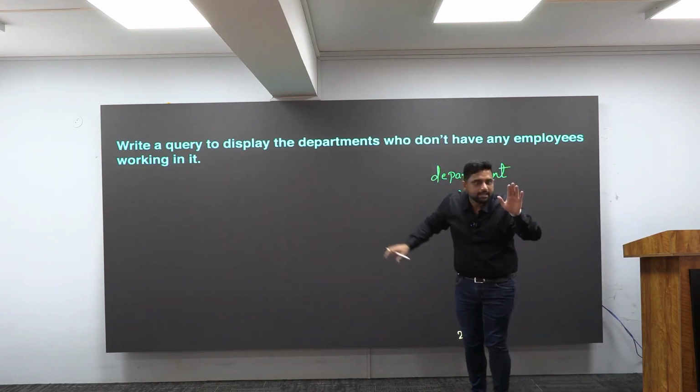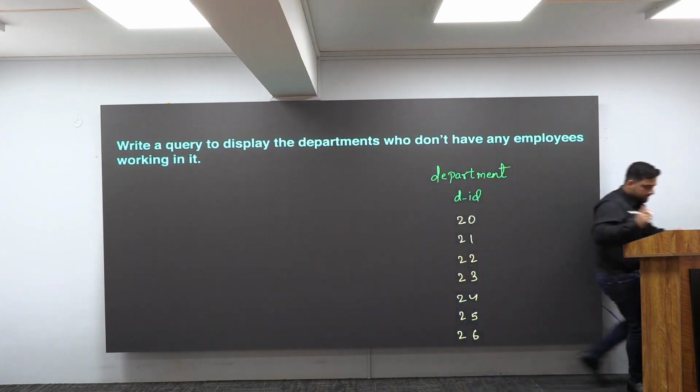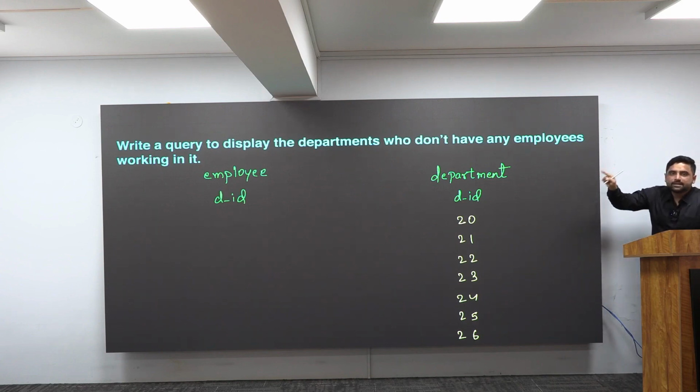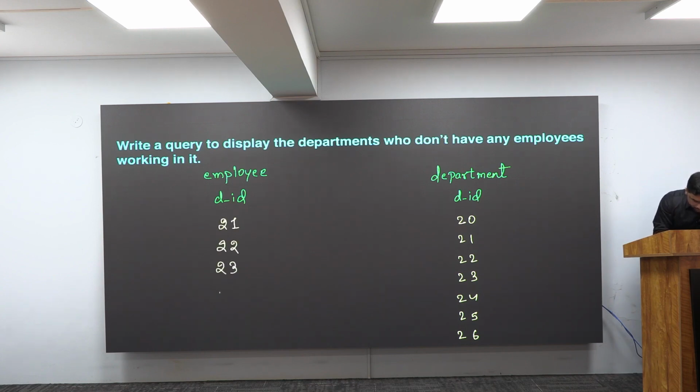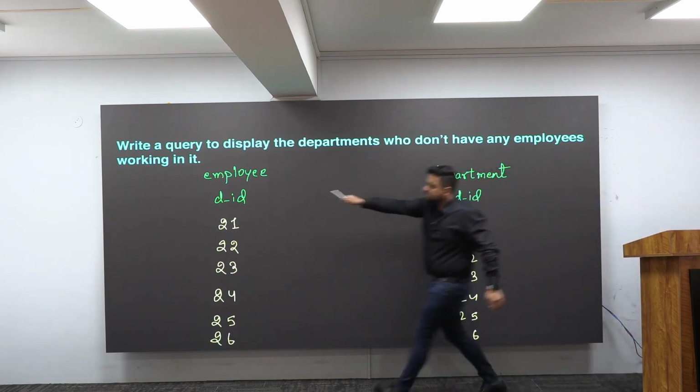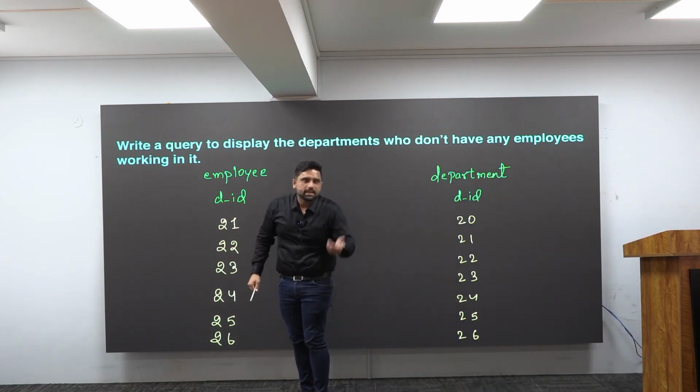have inside an employee table also. So let's focus here. What I will do, I will put my employee table. Inside the employee table also we have department ID. For example, inside the employee table, we have departments 21, 21, 22, 23, 24, 25 and 26. What is the department which is missing here? 20. That is what we have to get.